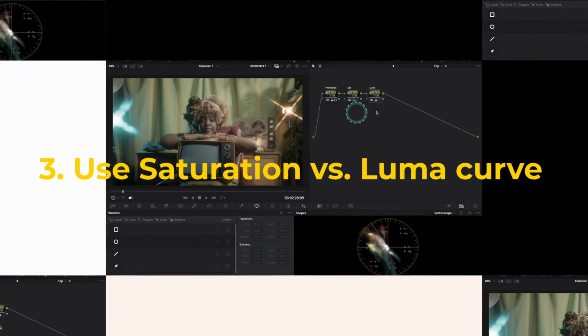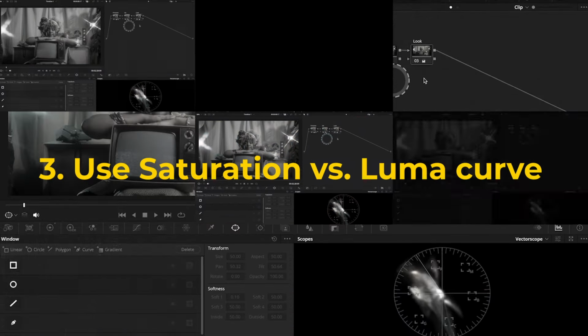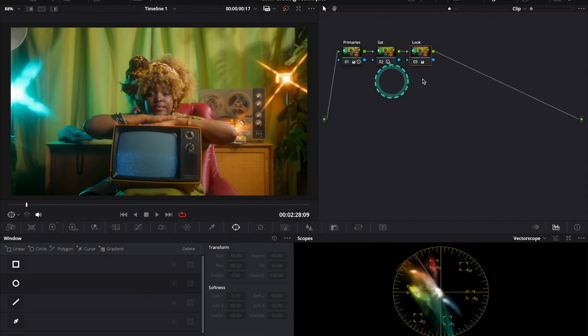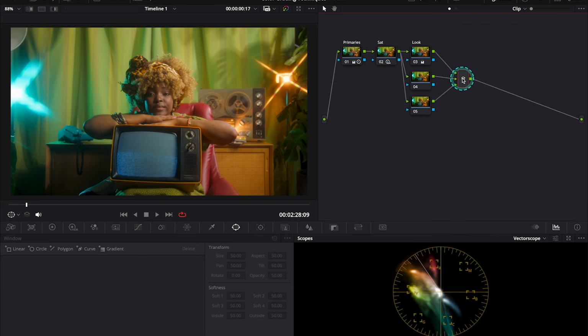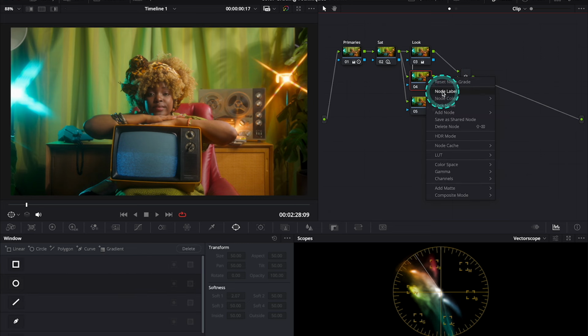Now tip number 3. Sculpt your clip using the saturation versus Luma curve. The saturation versus Luma curve lets us control the luminance level of the image based on the saturation. And let me show you how it can help us to sculpt the look of our clip. And this will be actually a part of our look, so I will use parallel nodes. And let's call this one saturation versus Luma.